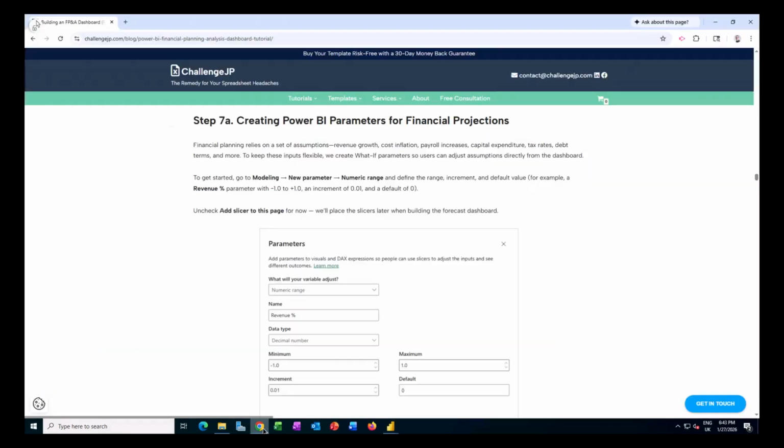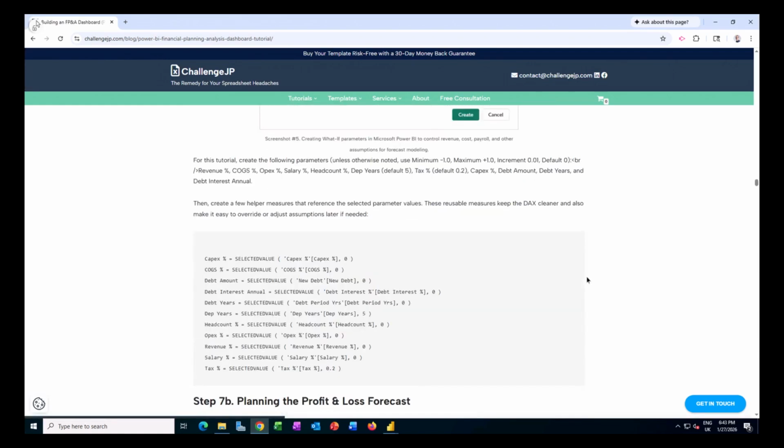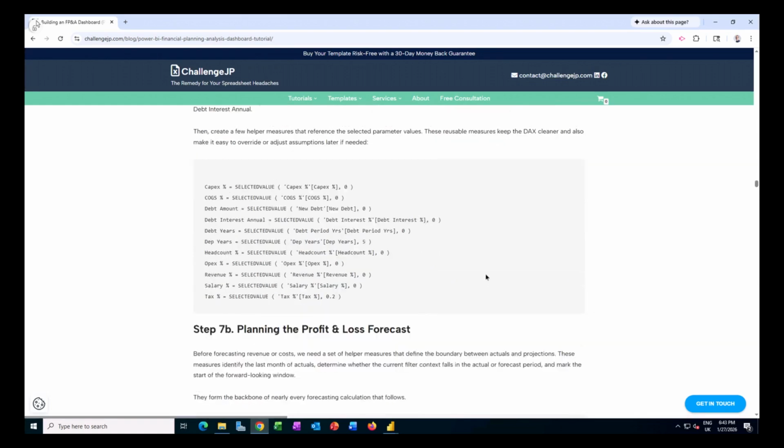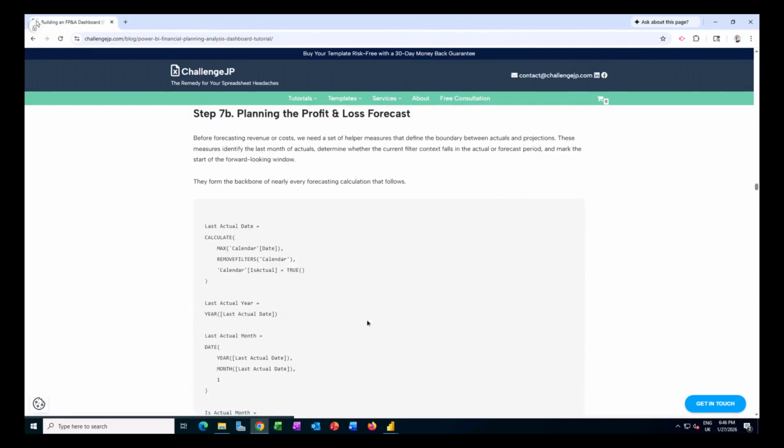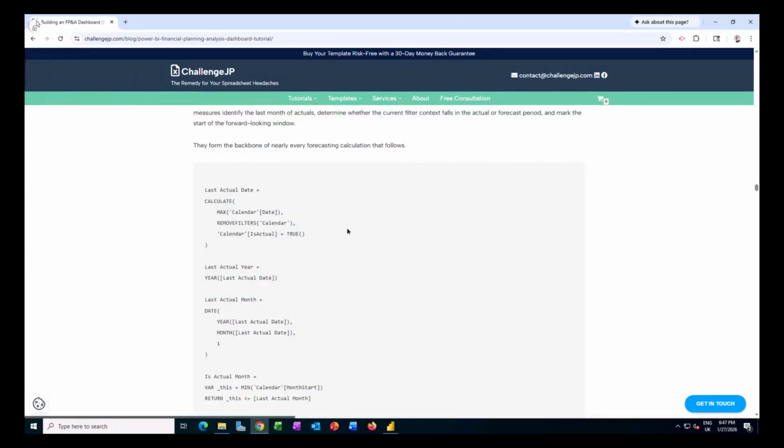So if we go back to my tutorial here, you see, okay, we're starting with the parameter, and you see here I've listed all the parameters that we want to create. Okay, so what I'm going to do now, I'm going to give you an overview of the measures. I'm starting with just a few helping measures. Those are the measures that I'll be referring to as I'm creating my dashboard, and they're repetitive, so it's quite useful to actually put them as a separate measure, so you don't have to repeat the same code or block of code in your future measures.